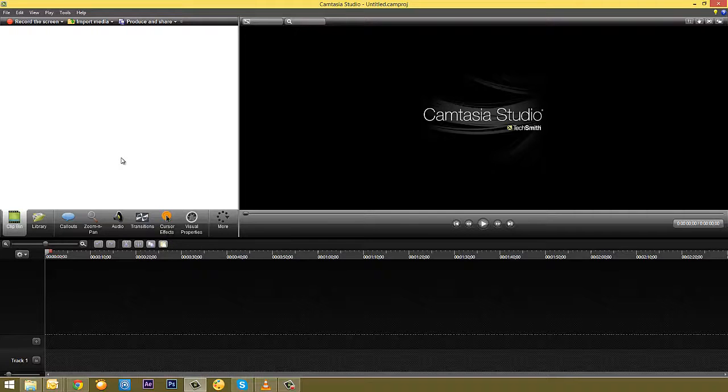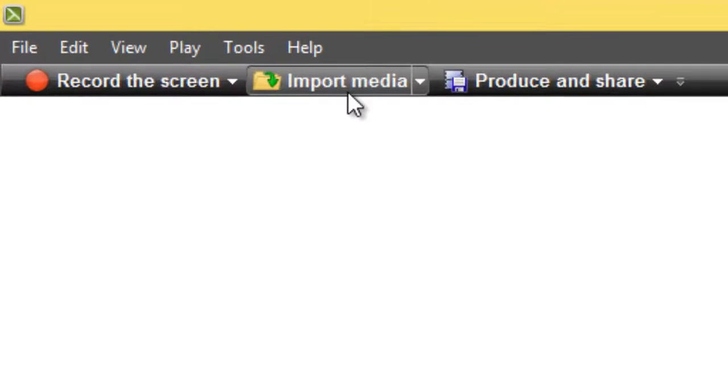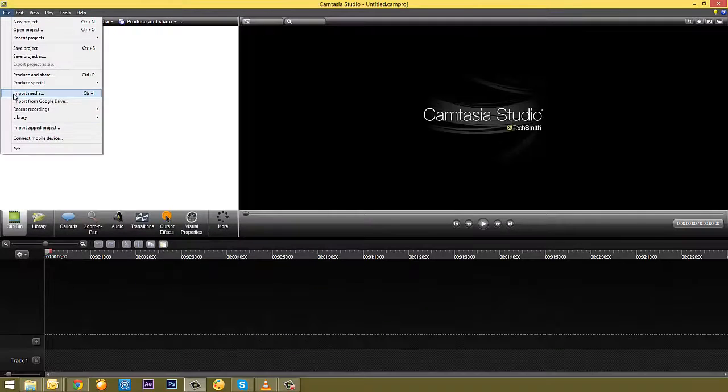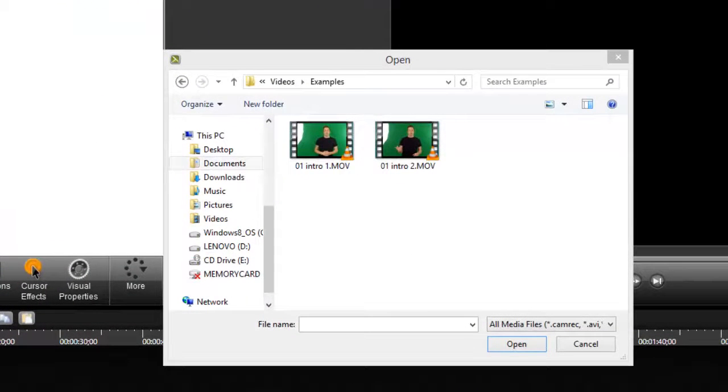To do that, all you do is go up to Import Media here, or into the File menu here, and down to Import Media, or you can press Ctrl and I if you're on a Windows machine. So seeing as I'm here, I'll just click this, and it'll take me to my folders so I can choose what to import. Now I've just grabbed a couple of the files that I've been working on anyway, and I've popped them in here so we can use them as examples for all of these projects.